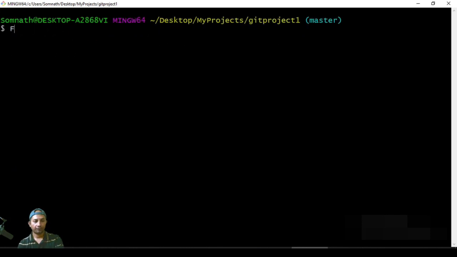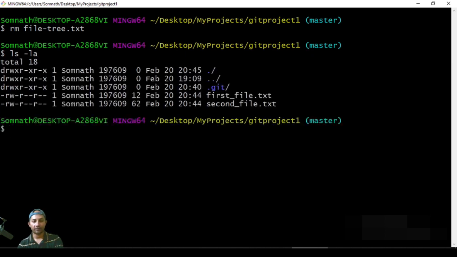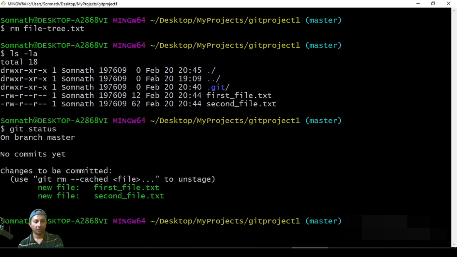Now to remove the confusion, let's remove the file tree, this one, because we don't need it. So now if I just check once more, we have the working directory, only the first file, second file, right? And if I just check the git status, you see that no more untracked things, and we have only this particular no commits done yet.